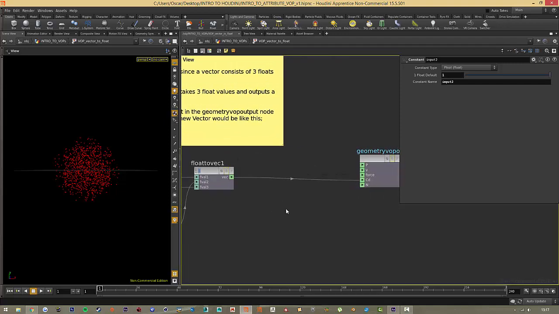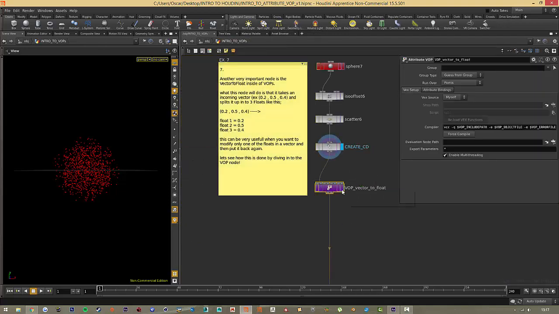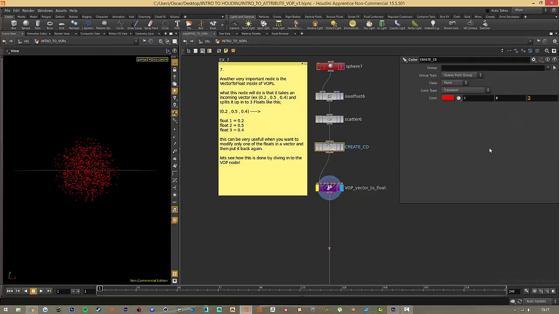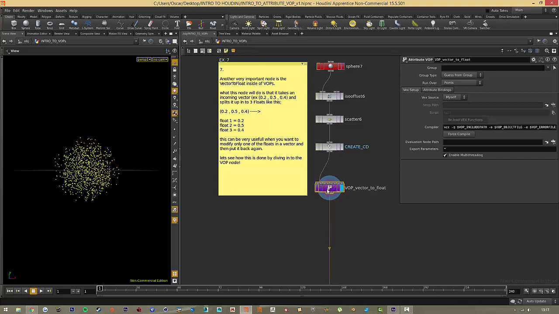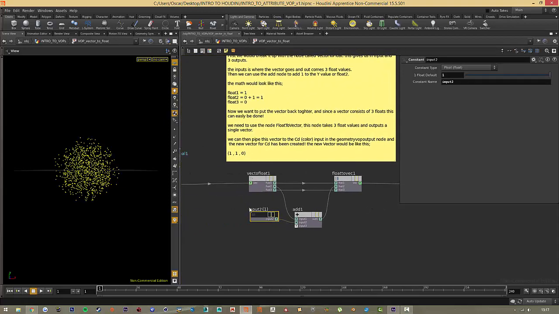We're going to pipe this vector out to the Cd, and we're going to visualize the VOP and see what happens. And it turns yellow. So essentially we could have done this in this, right? We could have just added a 1 here, like that, simple. But that's not the point. The point is that this can be used much further than just adding a single number. We can do a whole wide range of things to this. We can add animated things, we can do whatever we want, really. And this is what makes vector to float really useful.